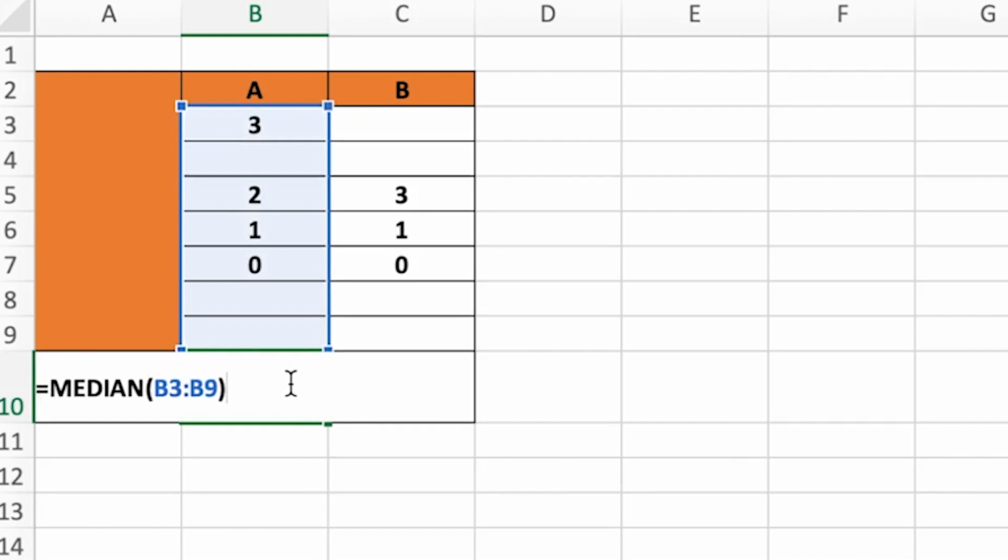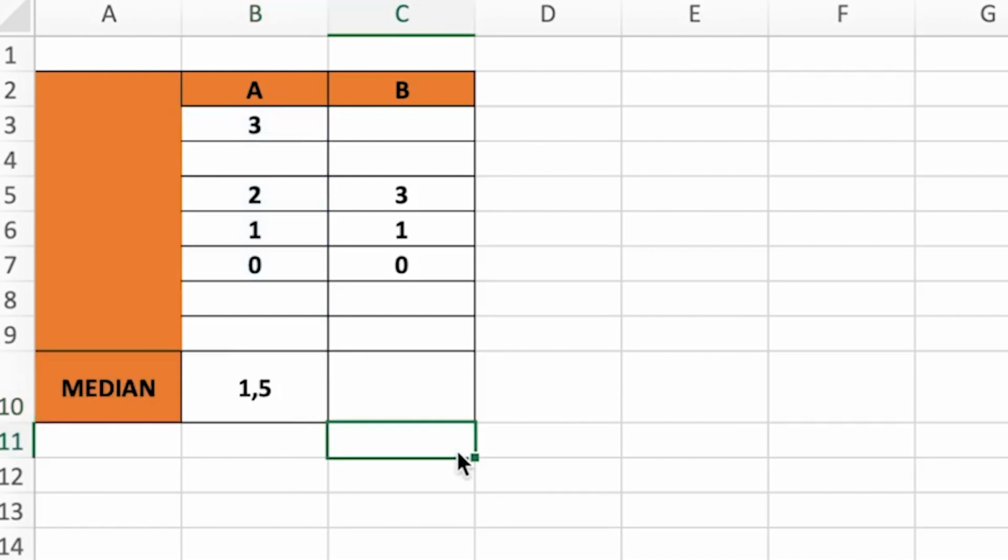So if we have empty cells in a column, we don't have to worry about them. In the second column, we repeat the same steps as in the previous column. Click in cell C10. Enter the equal sign. Enter the word median. Click on it.